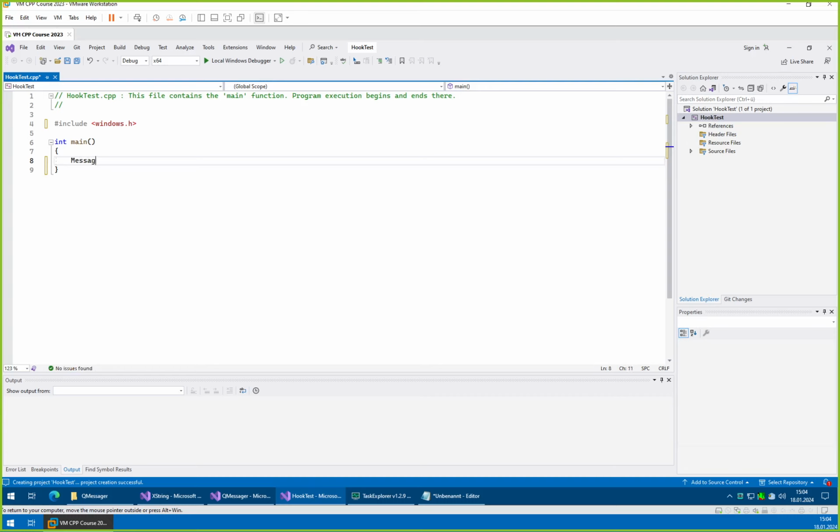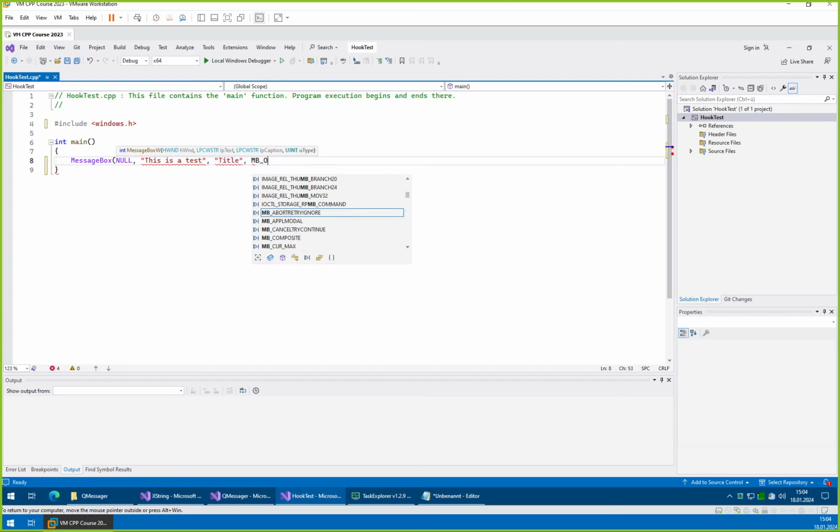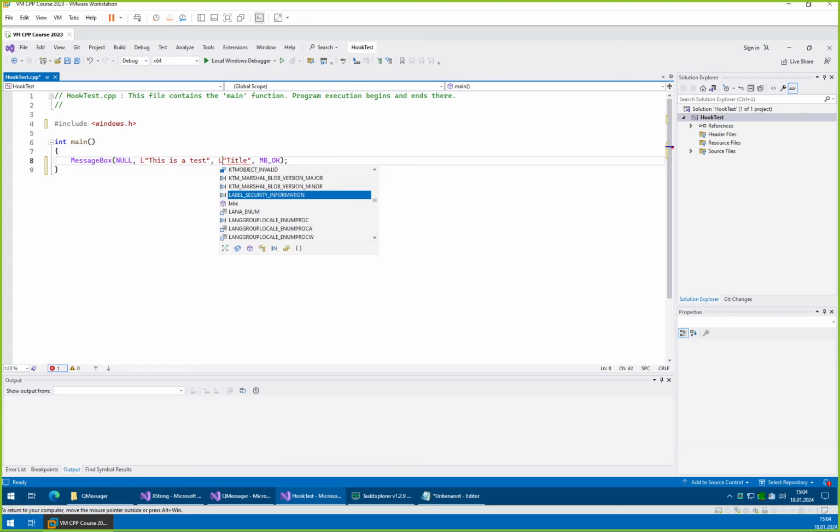So null, comma, text. Caption is, I think, the title. And here we can use MB_OK. So we just show a message box, and we need to use the Unicode version of the string.